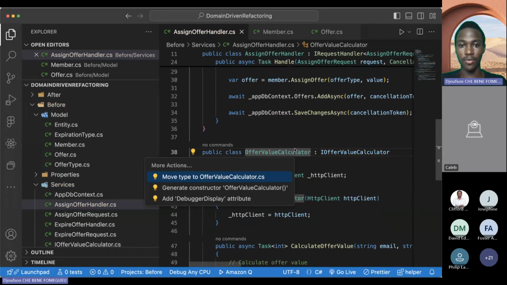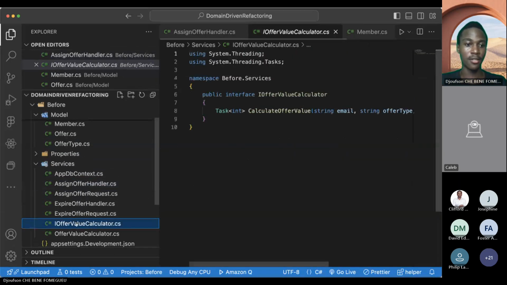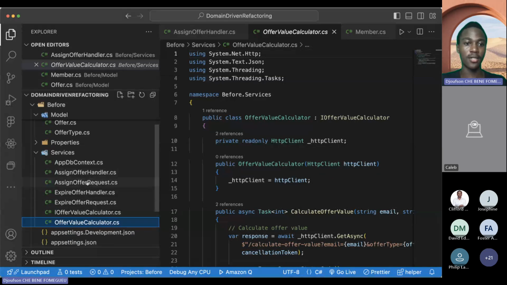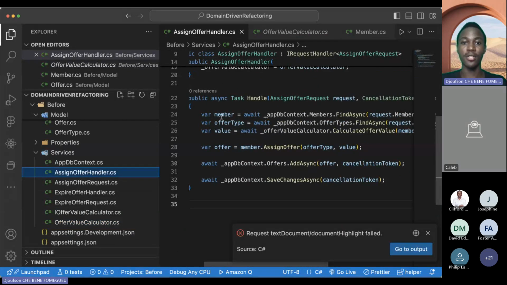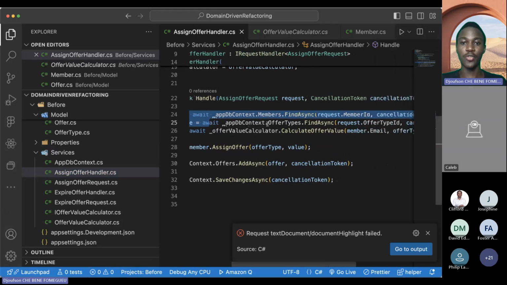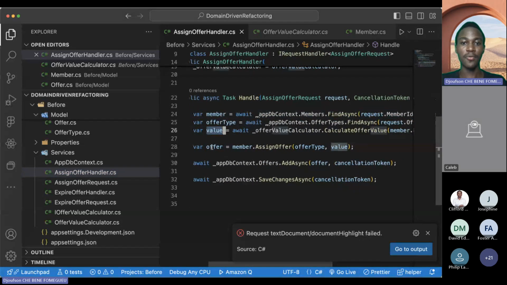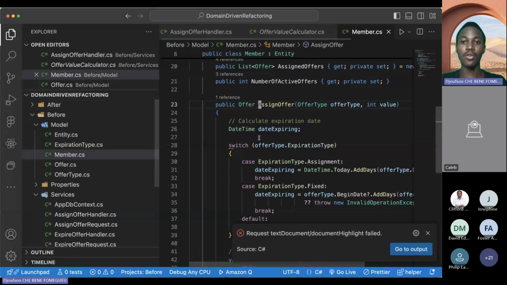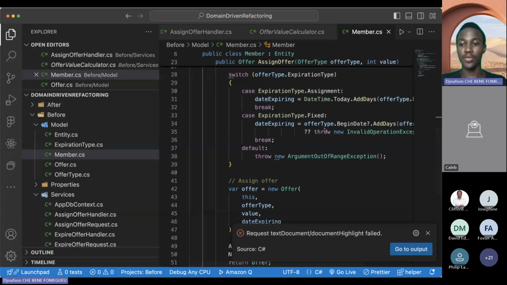I'll move them to their own files like that and like that. Okay. If you go to our use case, the code is simpler. We just retrieve the entities from the database, we calculate the value, and we create the offer using this method. So we no longer spread our business logic across multiple classes.